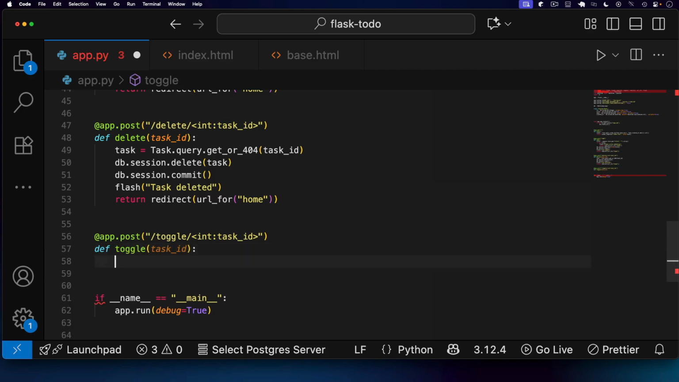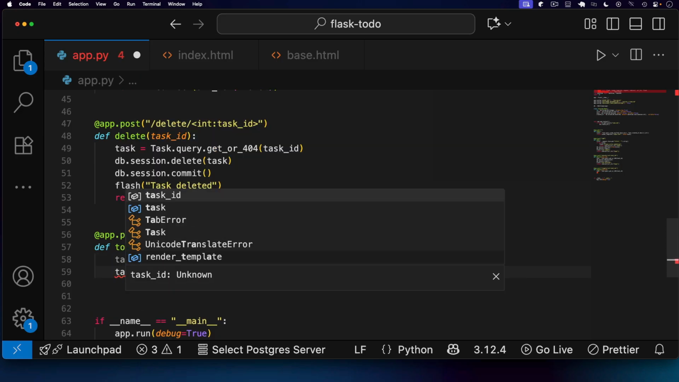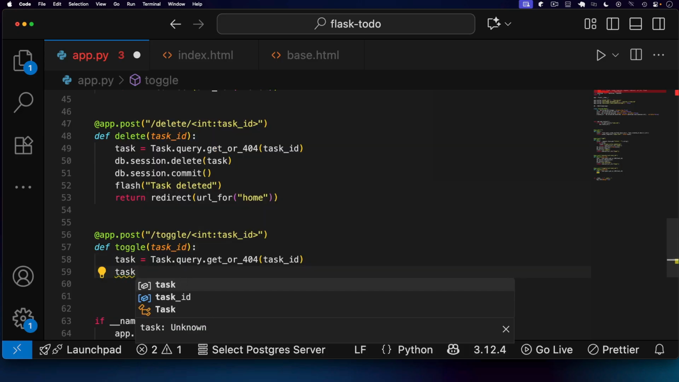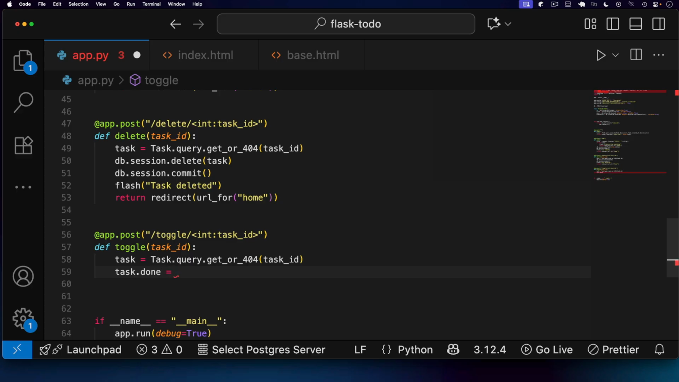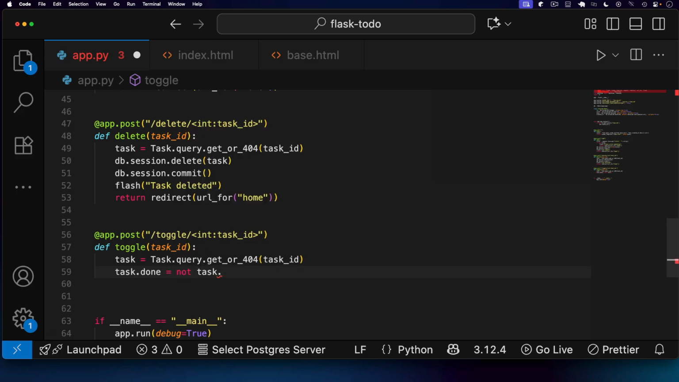All right. So what do we want to do? Well, first of all, we want the task, right? So we want to do the same thing we did here. We do it right here. So we get the task. Now, let's go ahead and access this column, task done. And let's say task done. All right. If it's not done, it's going to be done. Okay, we're going to toggle it. That's how we do it. There's a little trick here, right?